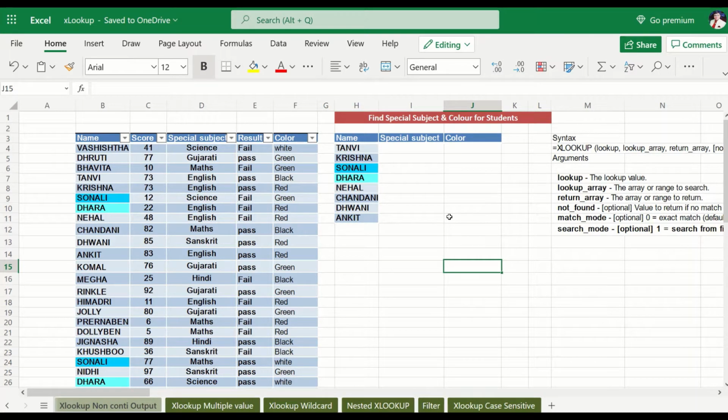Hello friends, we are going to see the XLOOKUP. In that, we want to output the result for non-continuous columns. Let's understand the data first.